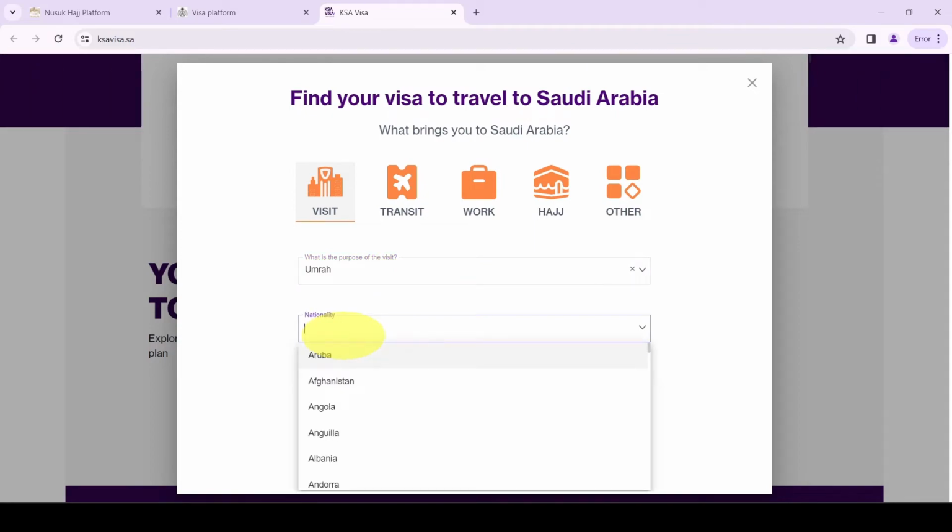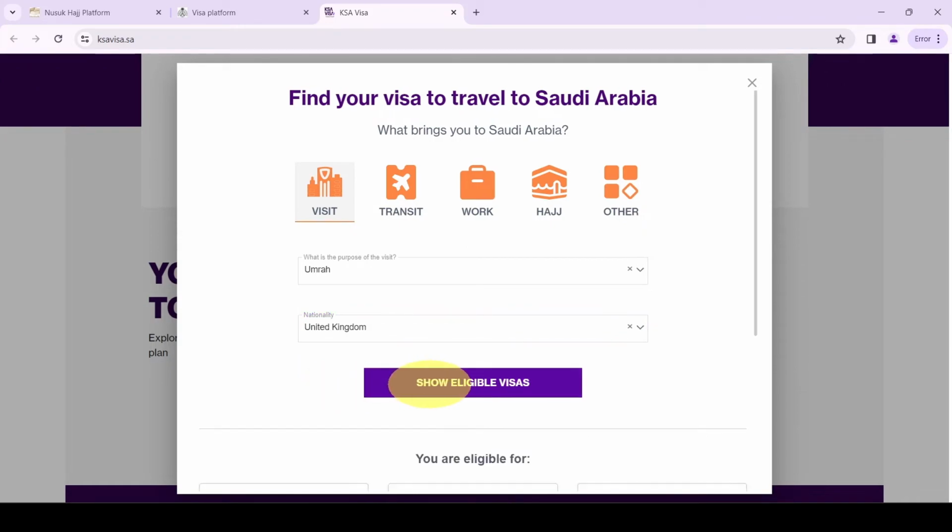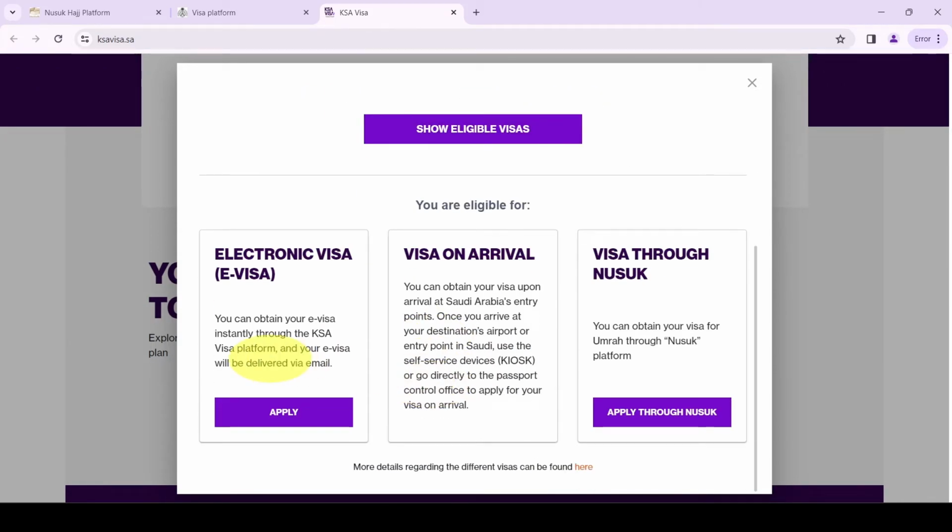You will select your nationality, so United Kingdom. So we will select the nationality United Kingdom. Show eligible visas. So now you have three options. One, electronic visa, which we were talking about, e-visa. Visa on arrival. So it says you can obtain a visa upon arrival at a Saudi Arabia entry point once you arrive at your destination airport or entry point in Saudi. Use the self services and go directly to the passport control office to apply for your visa on arrival. So if you want to perform Umrah, you can get a visa on arrival.